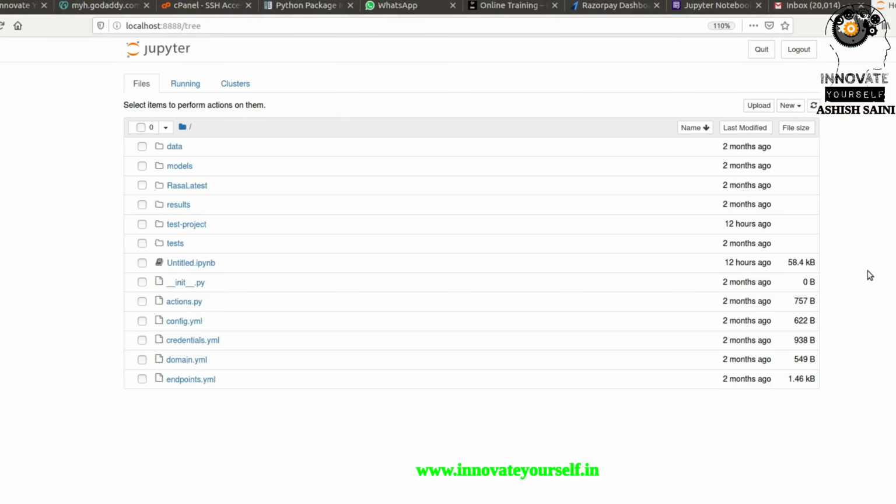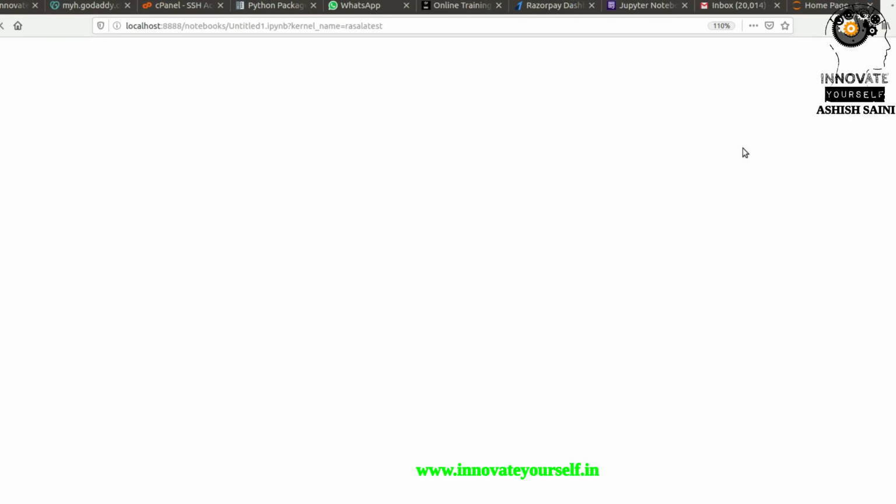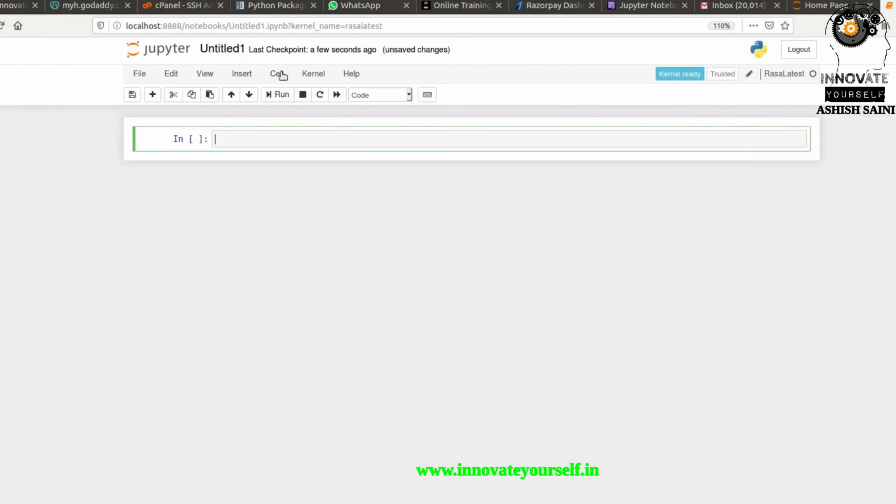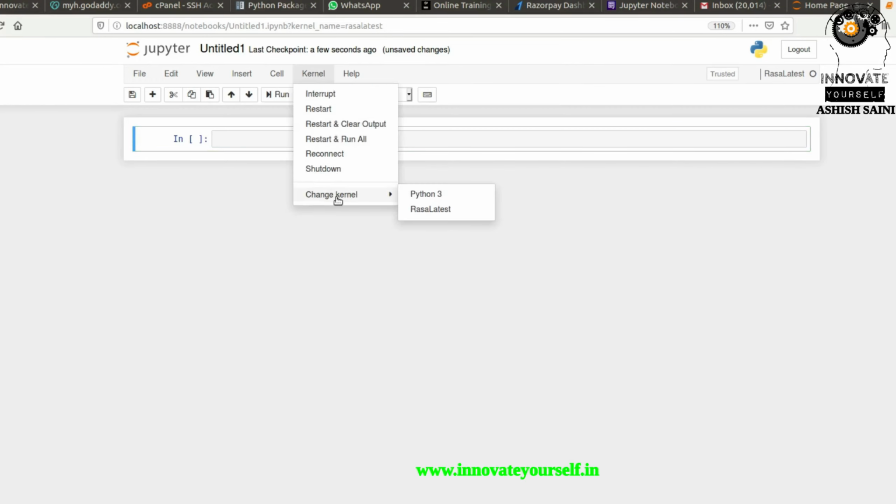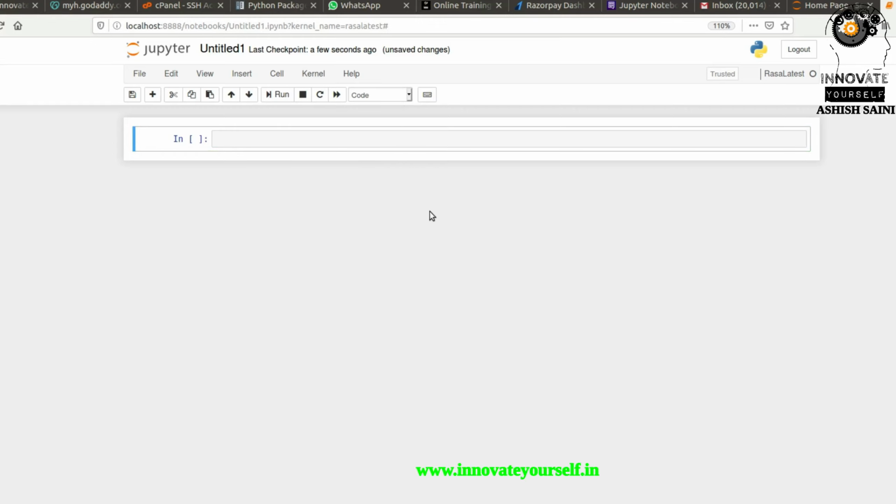You can see it has opened, and now this is the same directory which I am working in right now, right? So just click over here. And one more thing, you can see there is an option called kernel. Just click on this and go to change kernel, and this is the environment which I am going to use right now. So just click on this Rasa latest.